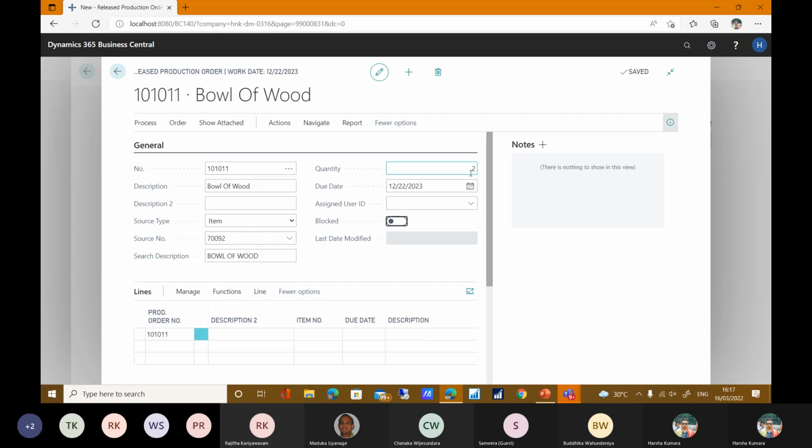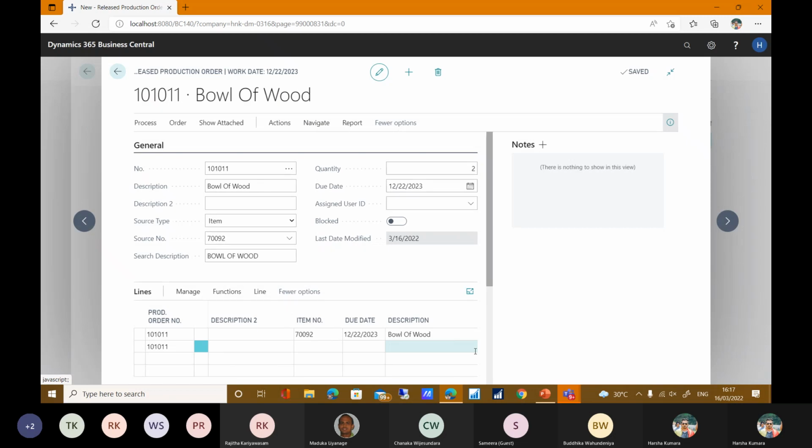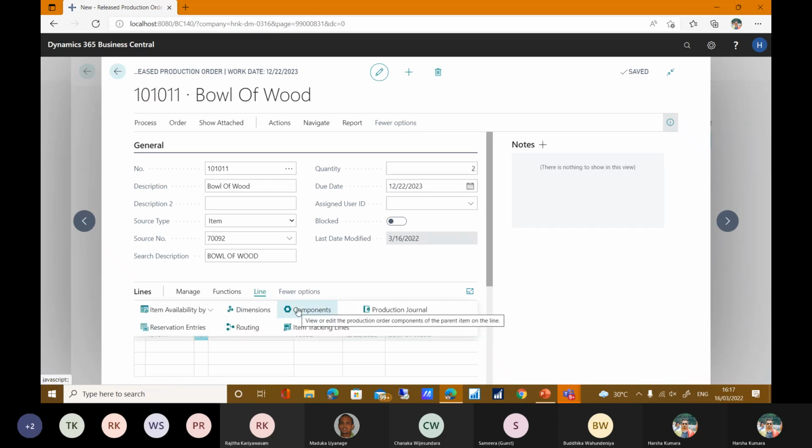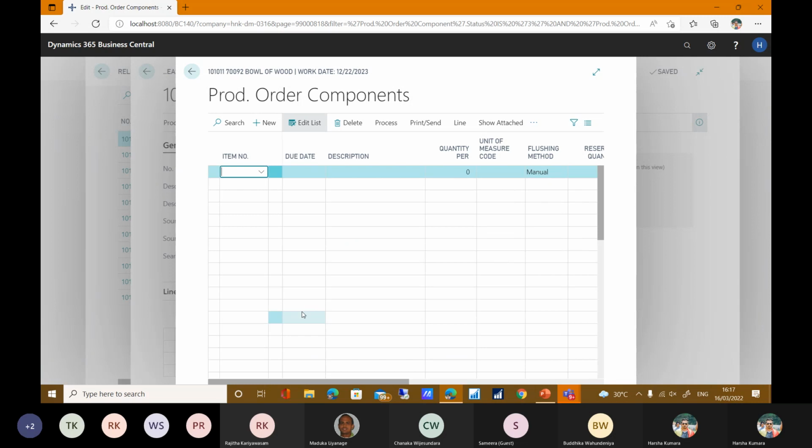Once you set the quantity, there is a button called Refresh Production Order. You have to trigger this one and click OK. Once you have done this, the system will generate the released production order, and we can see in the line tab there are two buttons. One is Components, and another one is Routing. If you go to the components, you can see there are no component lines in the production order, and here we have to manually add the component lines.